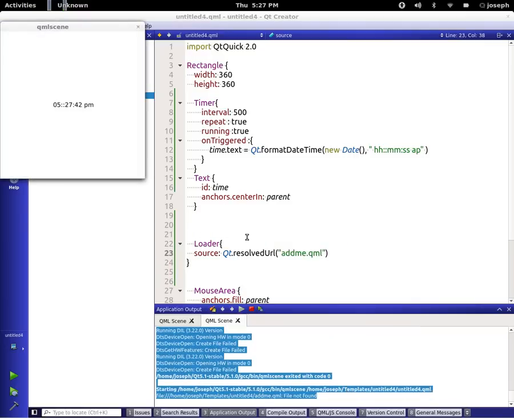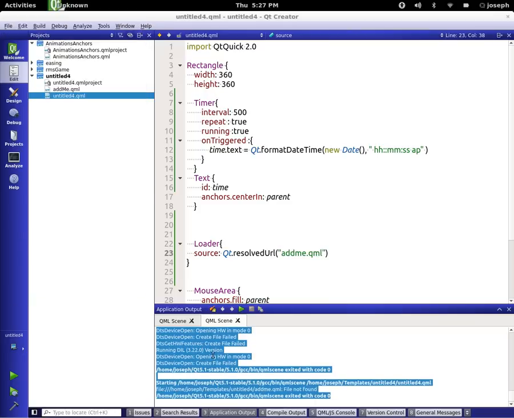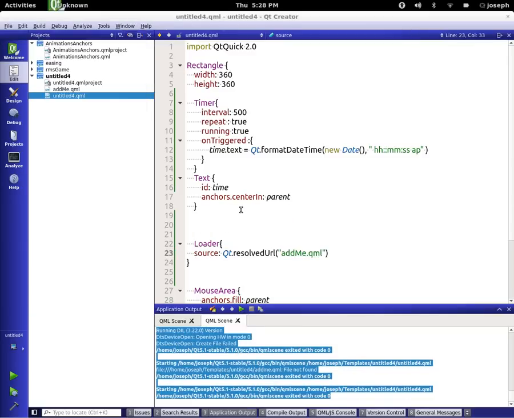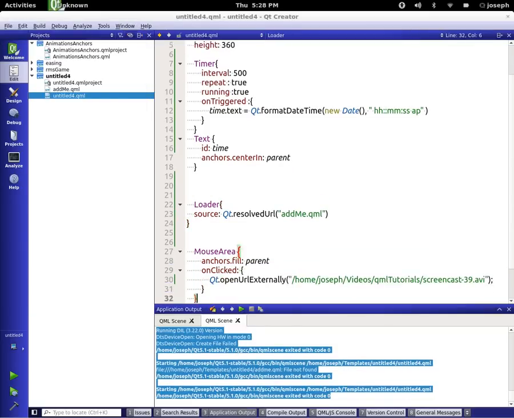Run it. There we go. And it is not loaded for some reason. It says addme.qml is not found. So obviously I did a spelling error. Now we can run it, and it should be there. There it is. Okay, that's wonderful. Let's close this application.